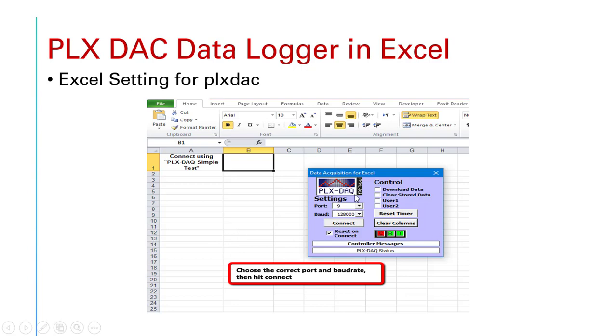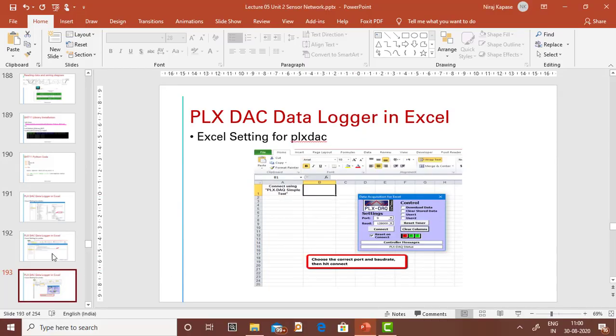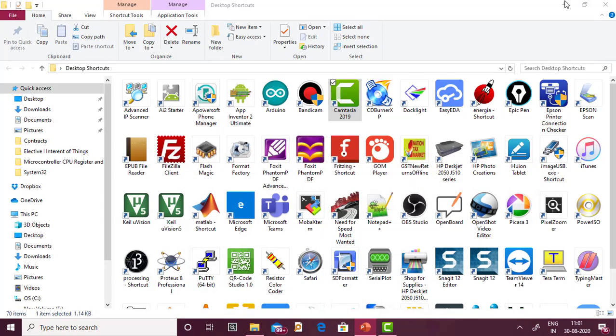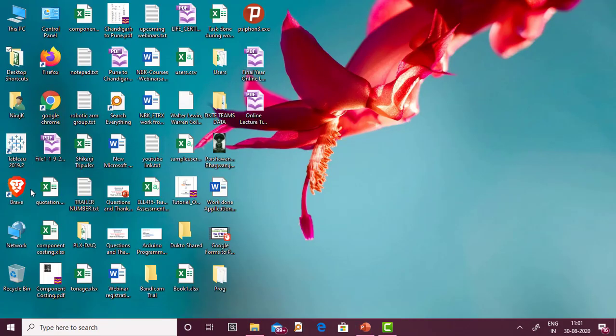Where will you get this PLX-DAQ? For that there is a website. This data will be available like this. I have just logged temperature or voltages. Those voltages are logged, and every millisecond it's going to log the data. From where will you get this particular thing? For that we need to open a browser and type PLX-DAQ in the browser. I will show you that.